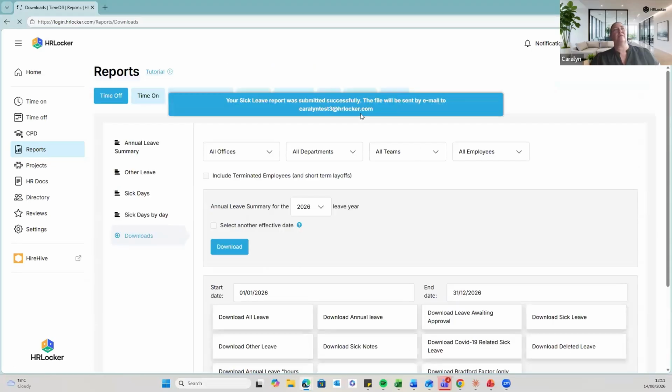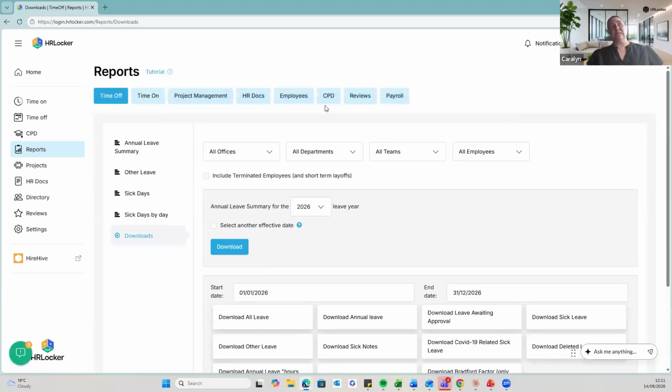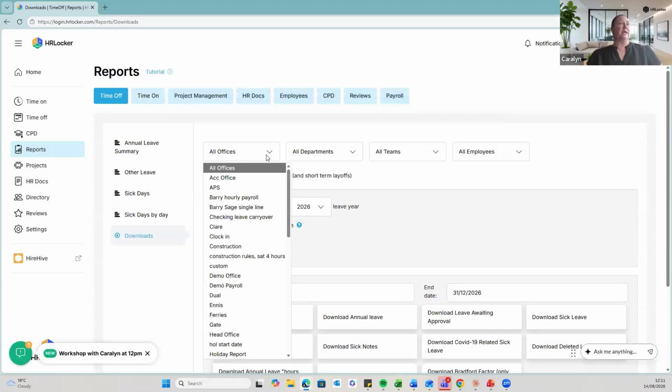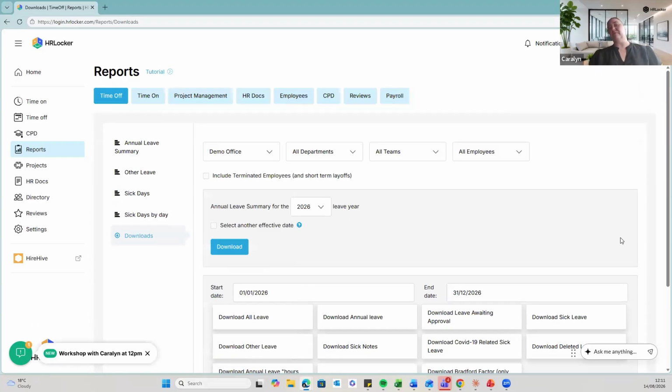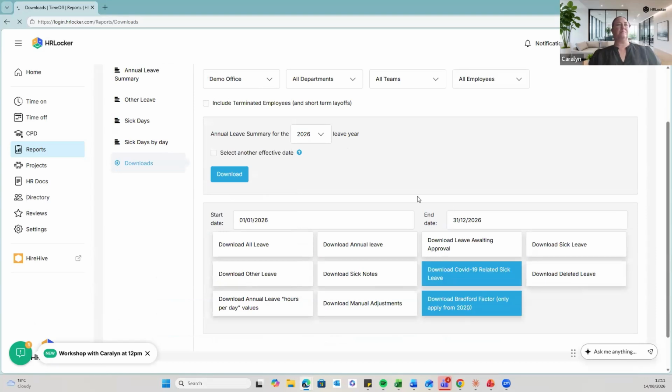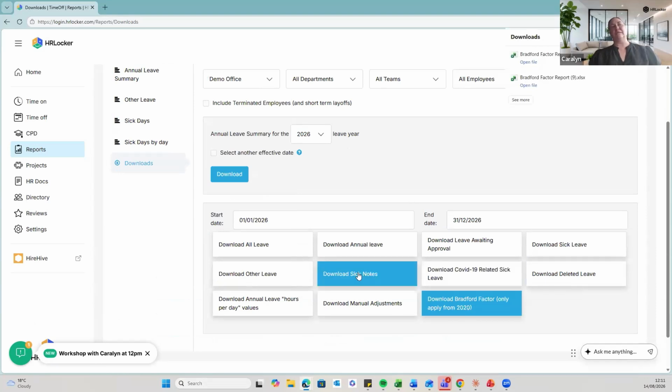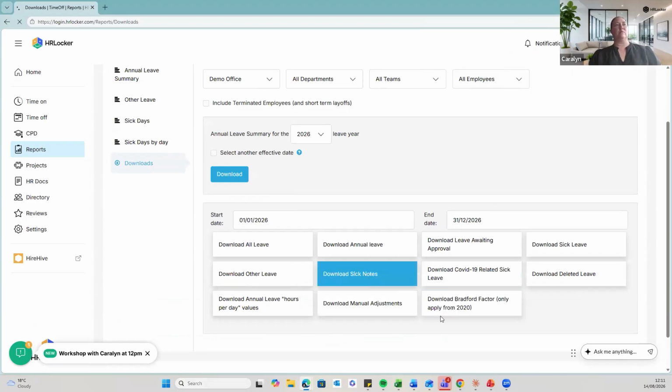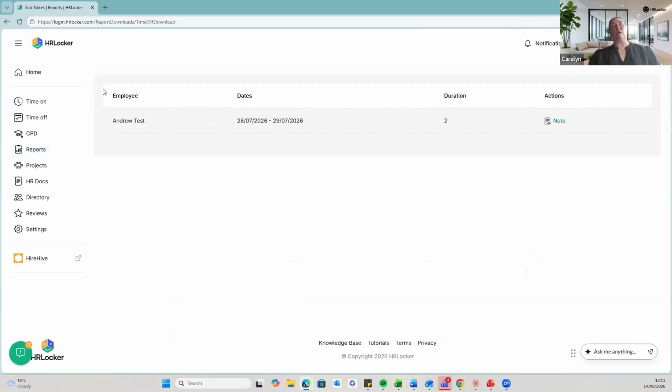There's the Bradford Factor over there, also sick leave notes here. And I've selected demo office, and what it'll actually show is the certs for everybody. So Andrew Test, he has a sick note. He's got a cert, and that's how you download those. All right, we go back here. So if I had to select all offices and do sick notes here, it'll show me everybody's for that year that I've selected. So I selected 2026. Obviously, you can go back 2025, 2024, and each time you can download the note. All right. But let's go to Bradford Factor.